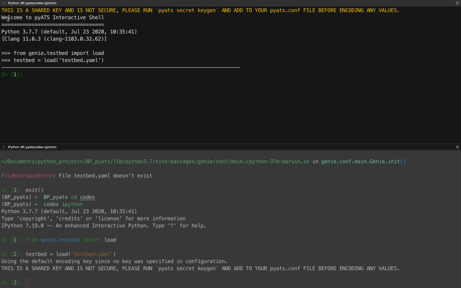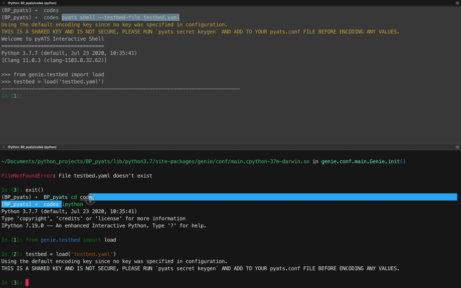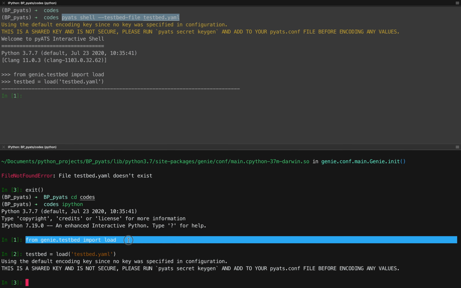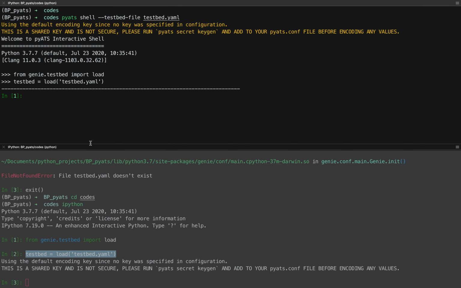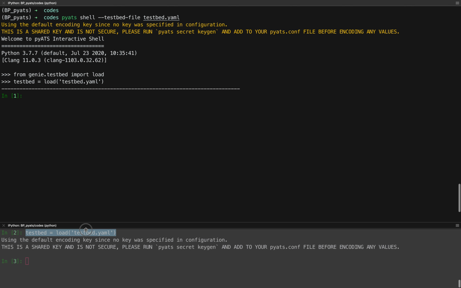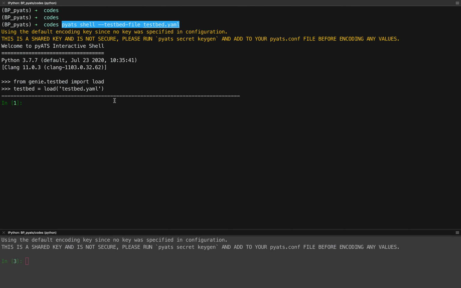What this one command does for you, which is pyATS shell and providing this testbed file, is it basically simplifies running 3 commands. I had to run IPython, then import this testbed, and then load the testbed. Instead of these 3 commands, they have bundled all of them into this one single command here, and that basically loads everything and gets everything ready for you.